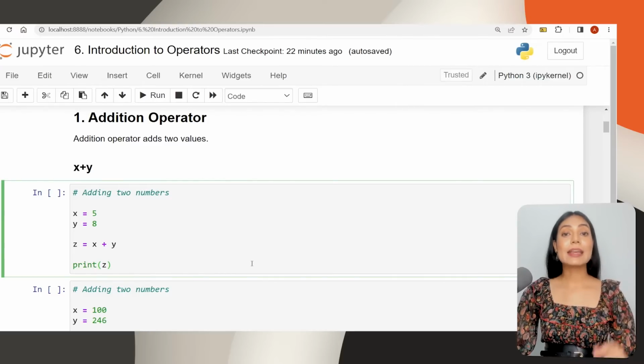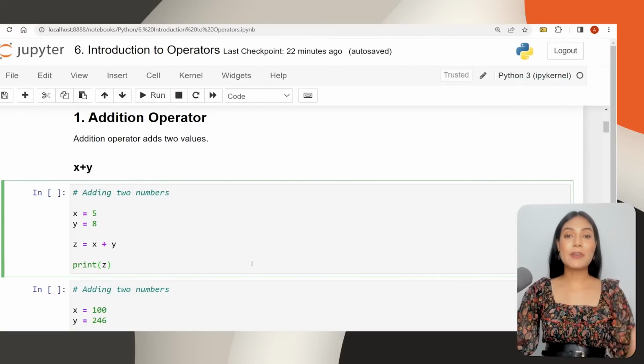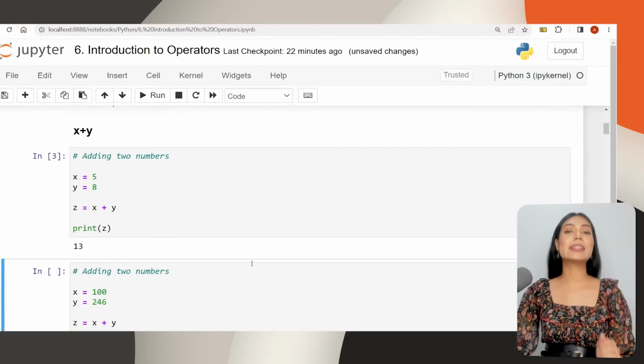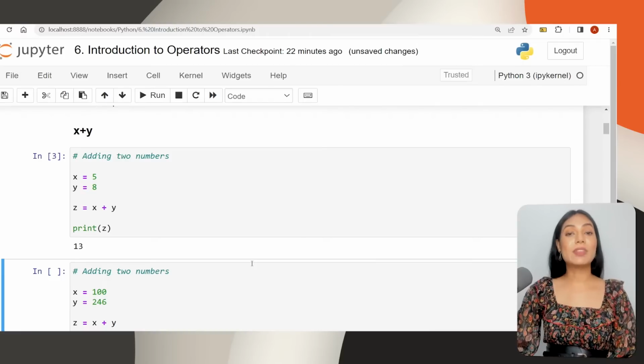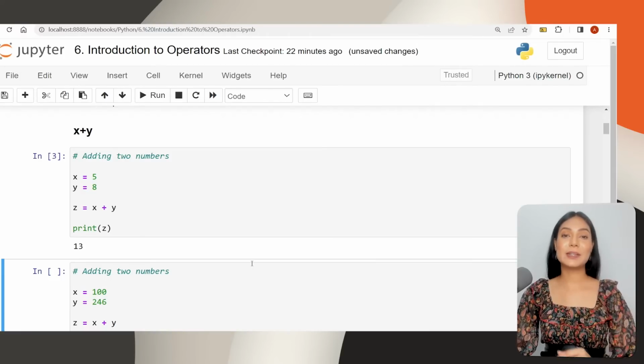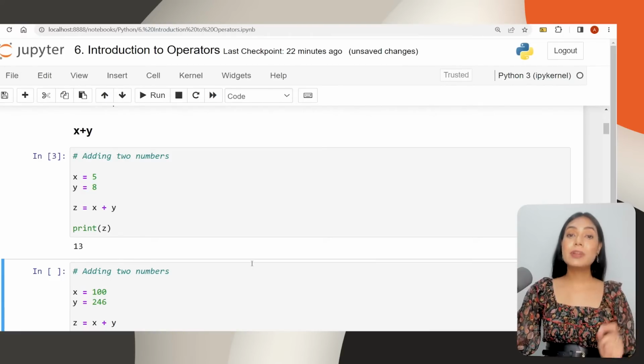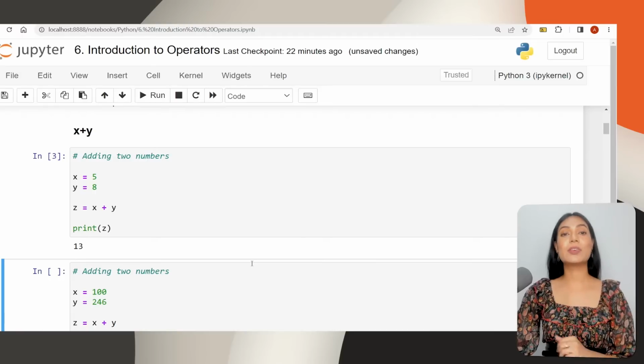In this case, x plus y is 5 plus 8, which equals 13. So the variable z now holds the value 13. Finally, we have the line print z. This line prints the value of z on the console. Since z is 13, the output of print z will be 13.